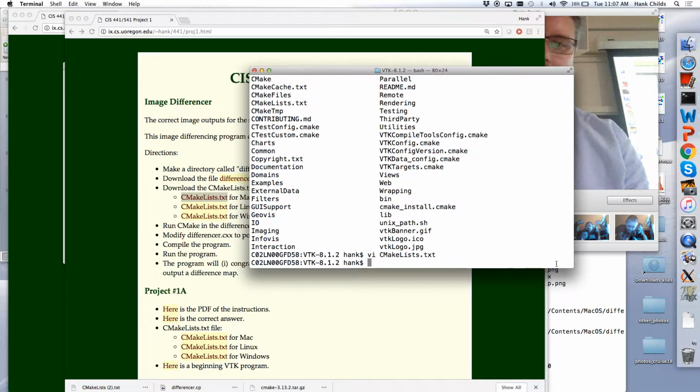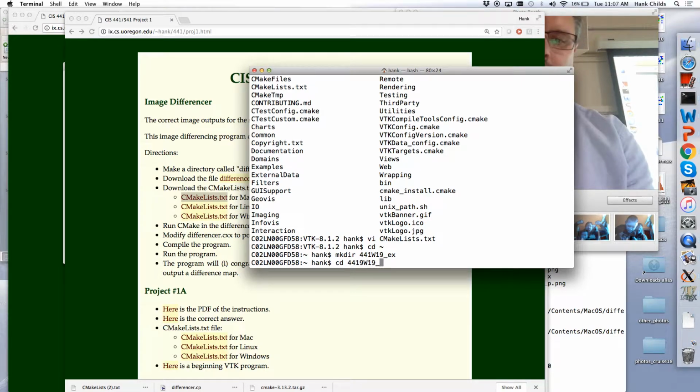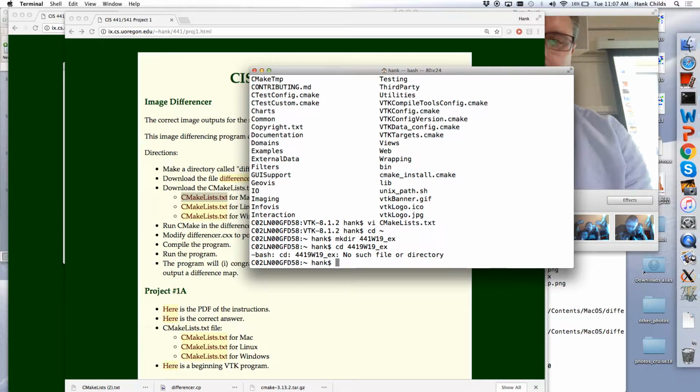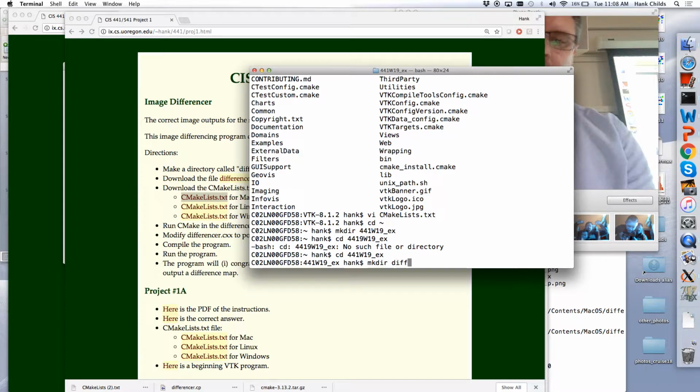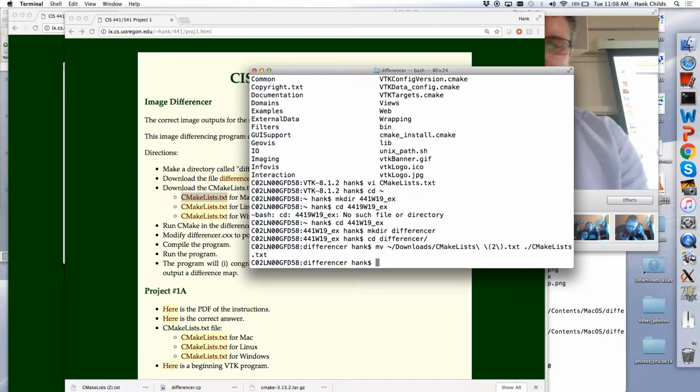So I'm going to go back to my 441 winter 19 examples directory. How did I have done this wrong? I put an extra 9 in there, didn't I? And then I'm going to make a directory called differencer, and cd to differencer. Then I'm going to move the CMakeLists from my downloads directory, but I don't want it to be called CMakeLists2. I want it to be called CMakeLists.txt, right? And I'm going to move the differencer.cp.